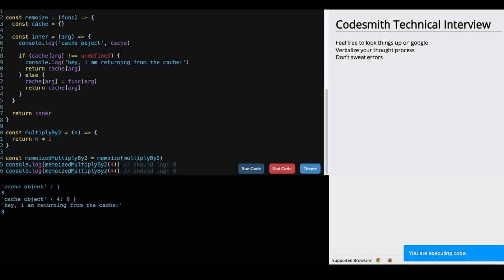Okay, let me dissect what's going on here. On the first line, I'm getting a cache object that's showing basically an empty object. Now this makes sense because in this first console log, I've not invoked Memoized multiply by 2 with any argument before. This is the first time that I'm invoking it with any number, let alone the number 4. So the result of that first console log is going to be an empty cache object because we've never invoked Memoized multiply by 2 before.